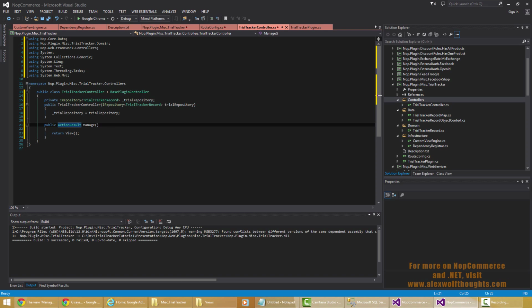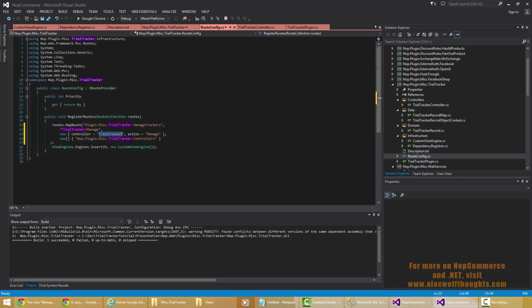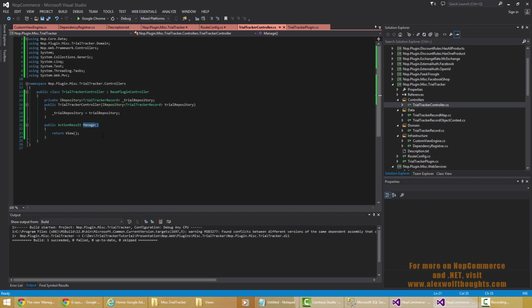So remember that route that we created maps to the TrialTracker controller and the action method of Manage. So here we created that Manage action method, and we can just say return View, and it'll automatically look for a view called Manage like it would with regular MVC. This is only possible because of the custom view engine we created. Otherwise we would have to pass in the fully qualified name of the view and all that. So you can see it's already making our lives easier.